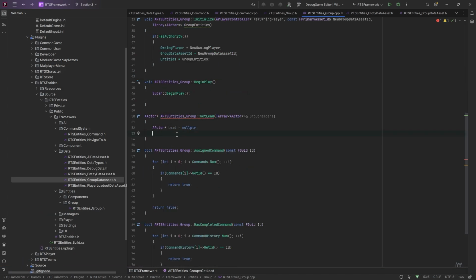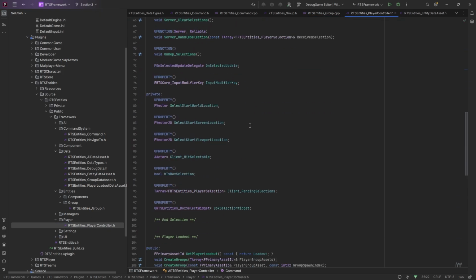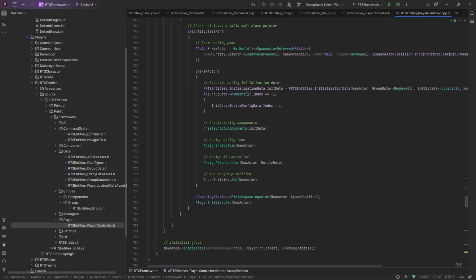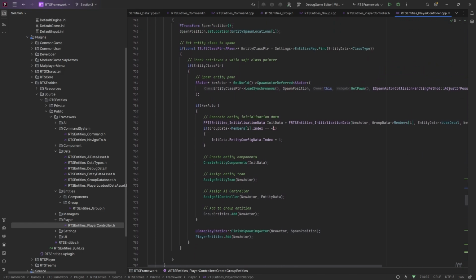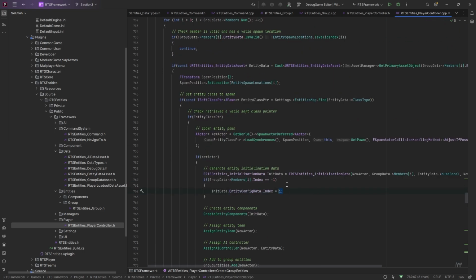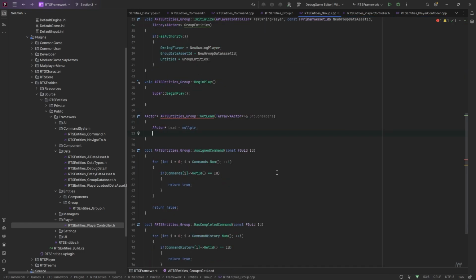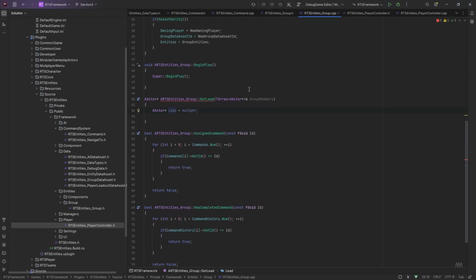And so what I've done, if you look back at where we spawn an entity, so group entities, you can see here that it's assigning I, which is the iterator of the loop, as the index for the entity. So I'm using this as like a rank. So you can actually use this get lead to get the highest ranked member. So this is going to get the lowest indexed member as the group lead.